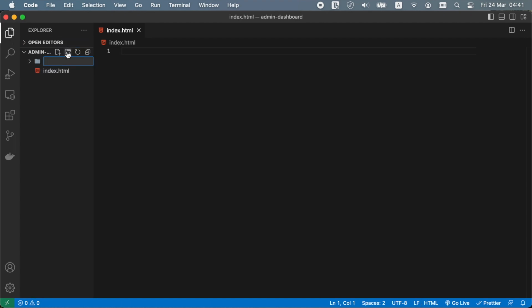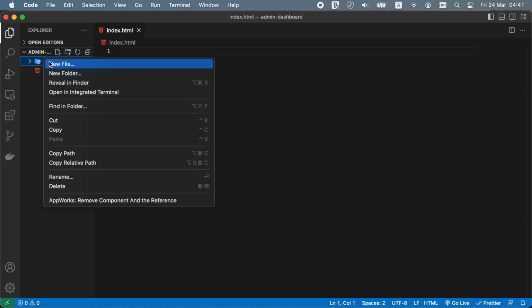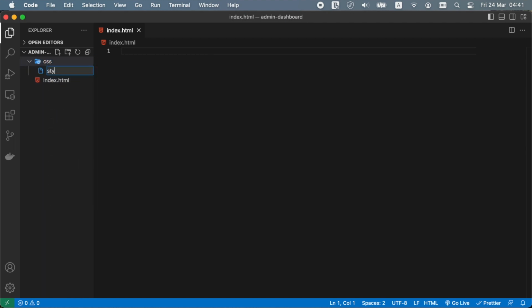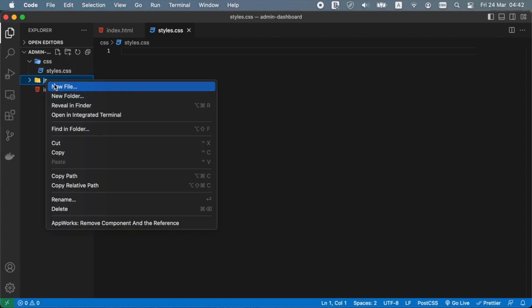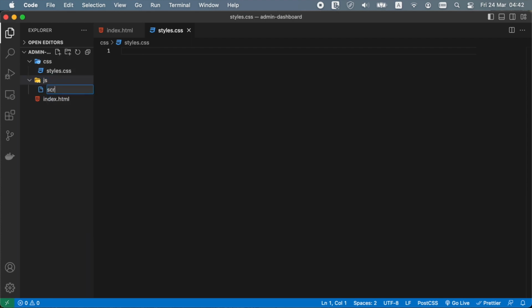Next, press New Folder and add a folder called CSS. Inside that folder, add a file called styles.css. Next, press New Folder and add a folder called JS. Inside that folder, add a file called scripts.js. Okay, we've just created all the files we will need for this project. First, we will focus on the index.html file.